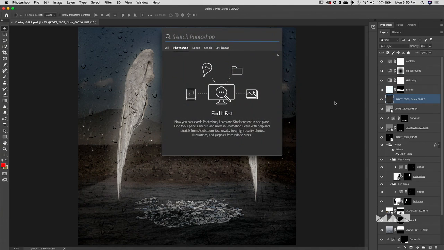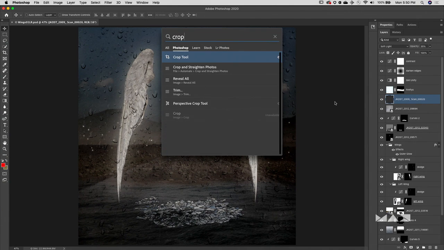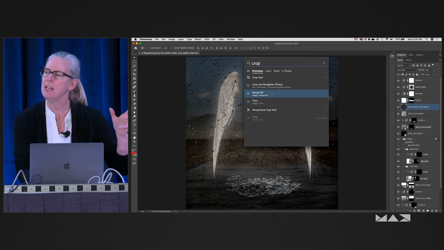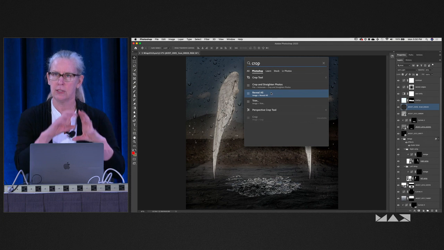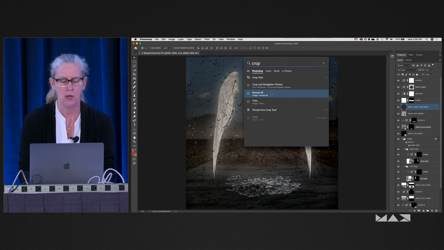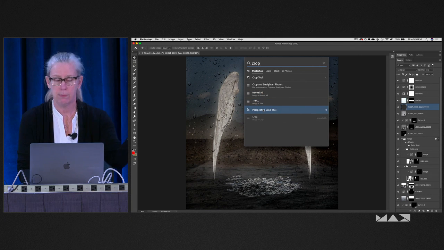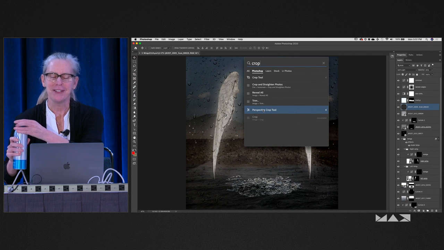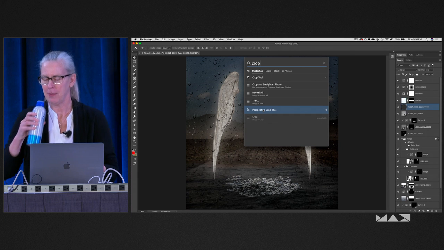So the point is, Command F brings it up. If you want to know where cropping is, whatever you want, it will select the tool. It might ask, is it crop and straighten, or do you actually want to reveal all? So it gives you a lot of things surrounding what you might be searching for. That's pretty cool. You might not even know that there's a perspective crop tool in Photoshop, and now you do.